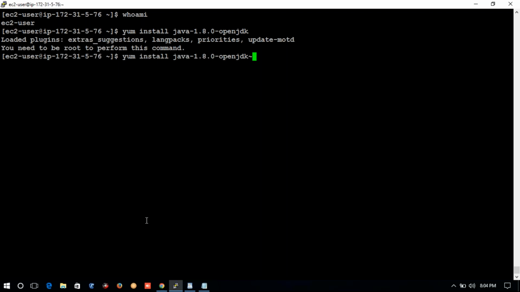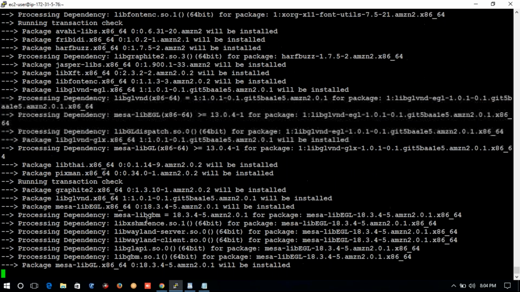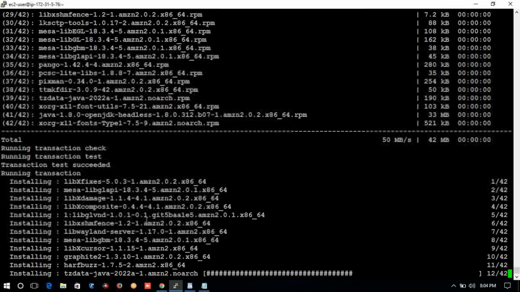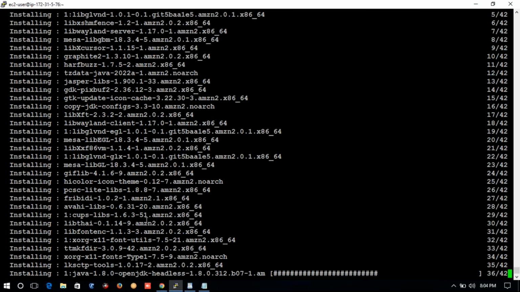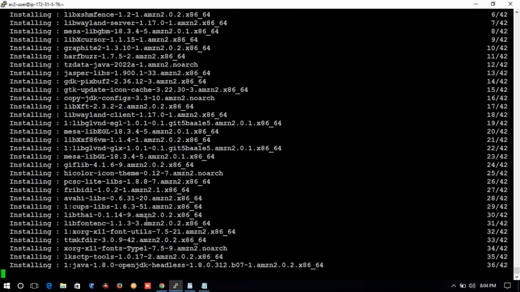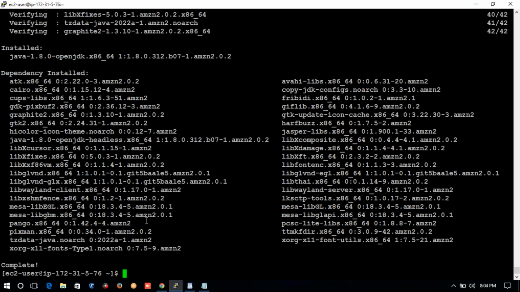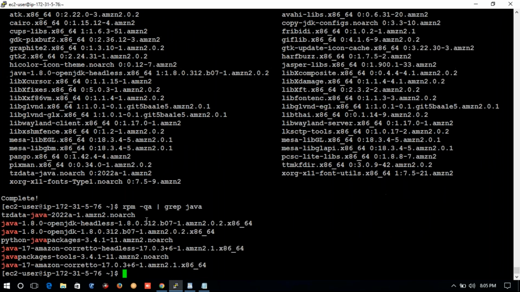See, now home, sudo, and we should also give -y. See, this is asking for 41 dependencies, guys. This Java is asking for 41 dependencies plus the Java application. See, downloaded. Now let's check. How to check whether the application is installed or not? rpm -qa grep java. It will show the entire list.